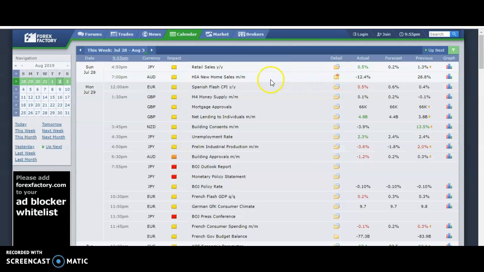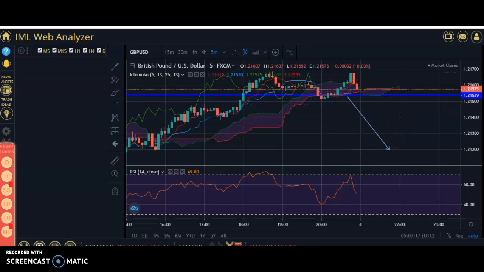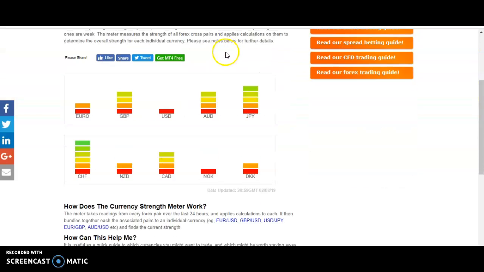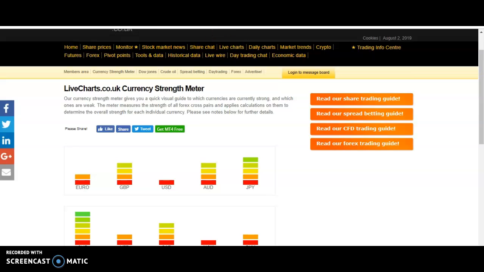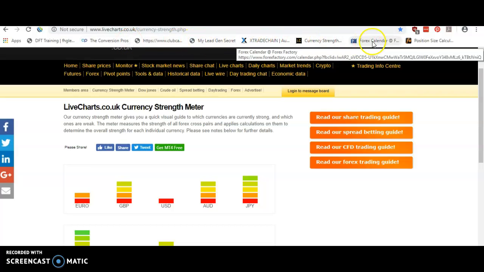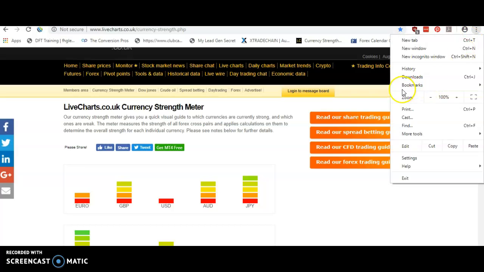Let me backtrack. So that was the suite, right? That was the web analyzer. So the next one is the currency meter. I'm leaving you these on the web page, and what I do is I put them right up here. Currency, boom, boom, and the way you go is you get on there, and it'll say bookmark a page, and you put them on the bookmark tab or something like that.